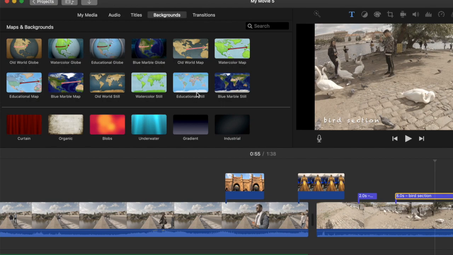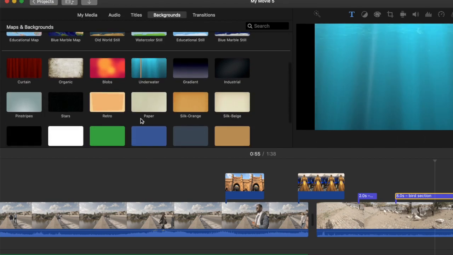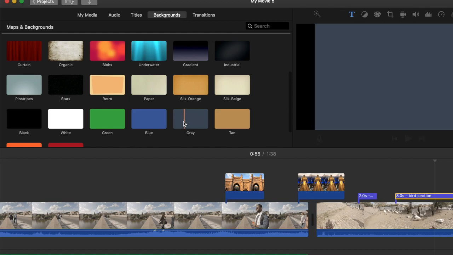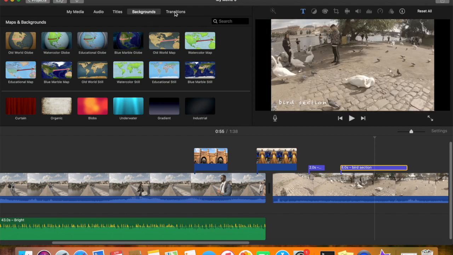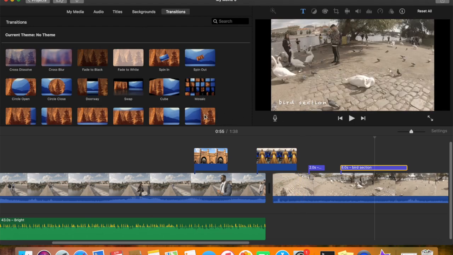Next is background. In background you can select different kinds of backgrounds for your videos. You can see the different kinds of colors, some mixed colors, curtain. If you are making a travel vlog and you want to show any destination, you can use this world map. Next is transition. This is also a very important and useful feature.